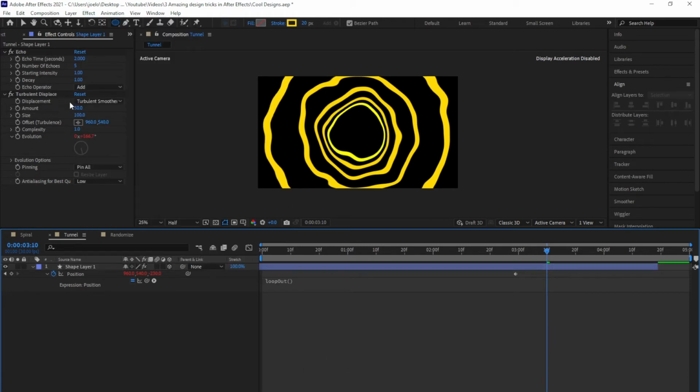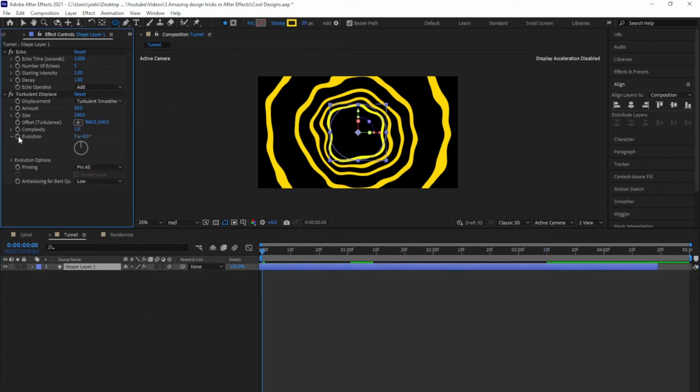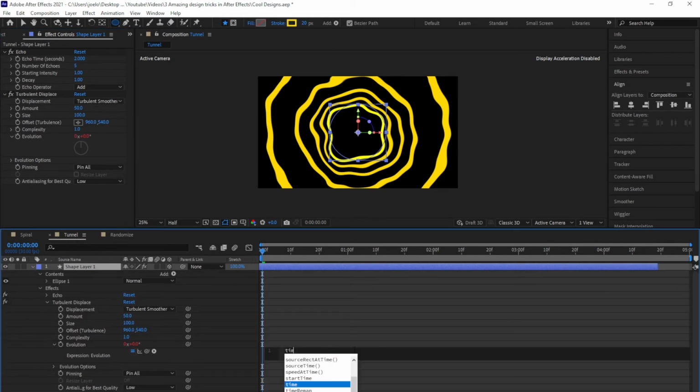For this turbulent displace right here, the first thing was to change displacement to turbulence smoother, and then I held Alt again, and I clicked on this evolution, and then I typed in time asterisk 50. So there you have it, how to create this tunnel effect right here in After Effects.